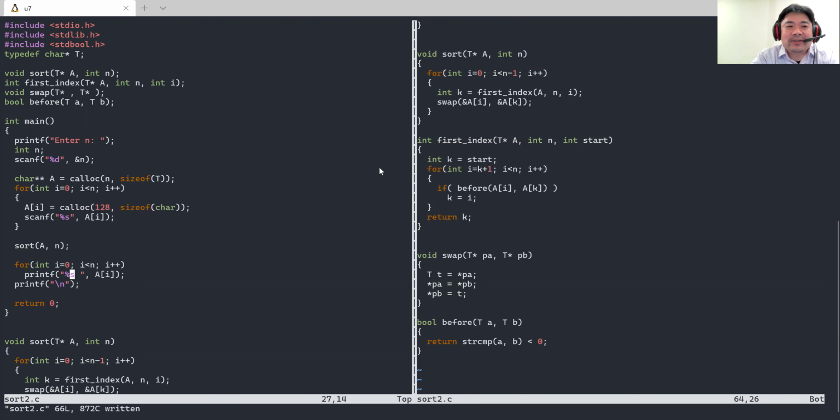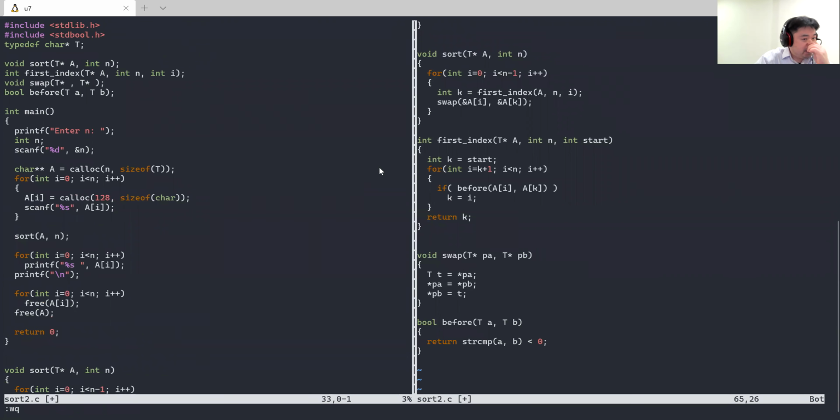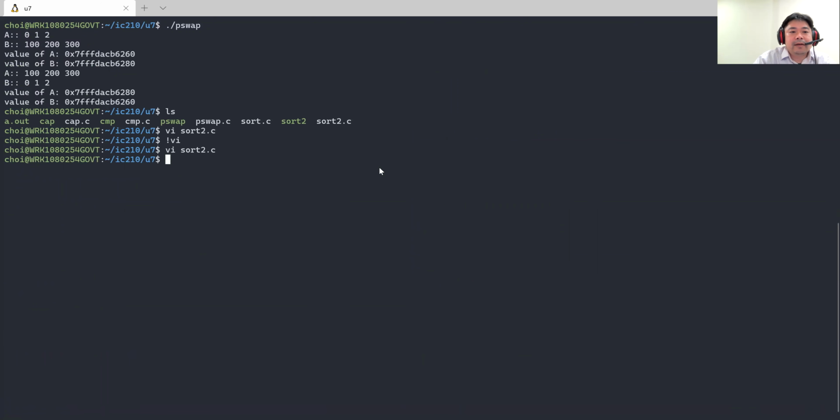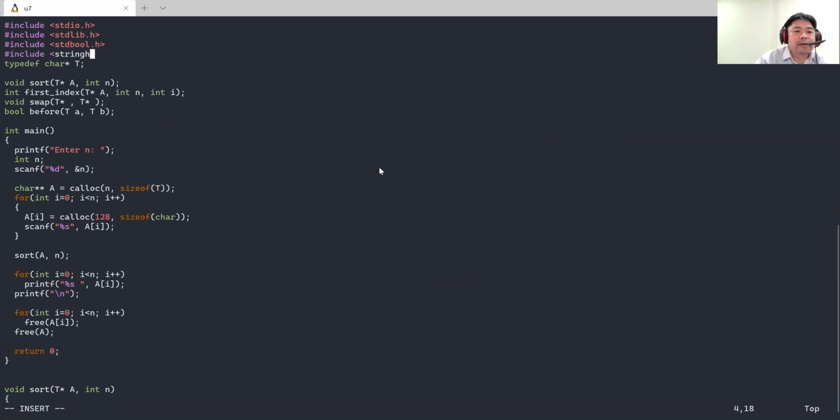Do you see the power? I didn't change much. I just changed the type to be T, whatever T would be. It's just a small change of the main function. Oh yeah, I need to free A sub I, and then free A. That's a different aspect because now we're using a 2D array. Okay, it's sort 2, so let's say make sort 2. Yeah, I have to include string.h.